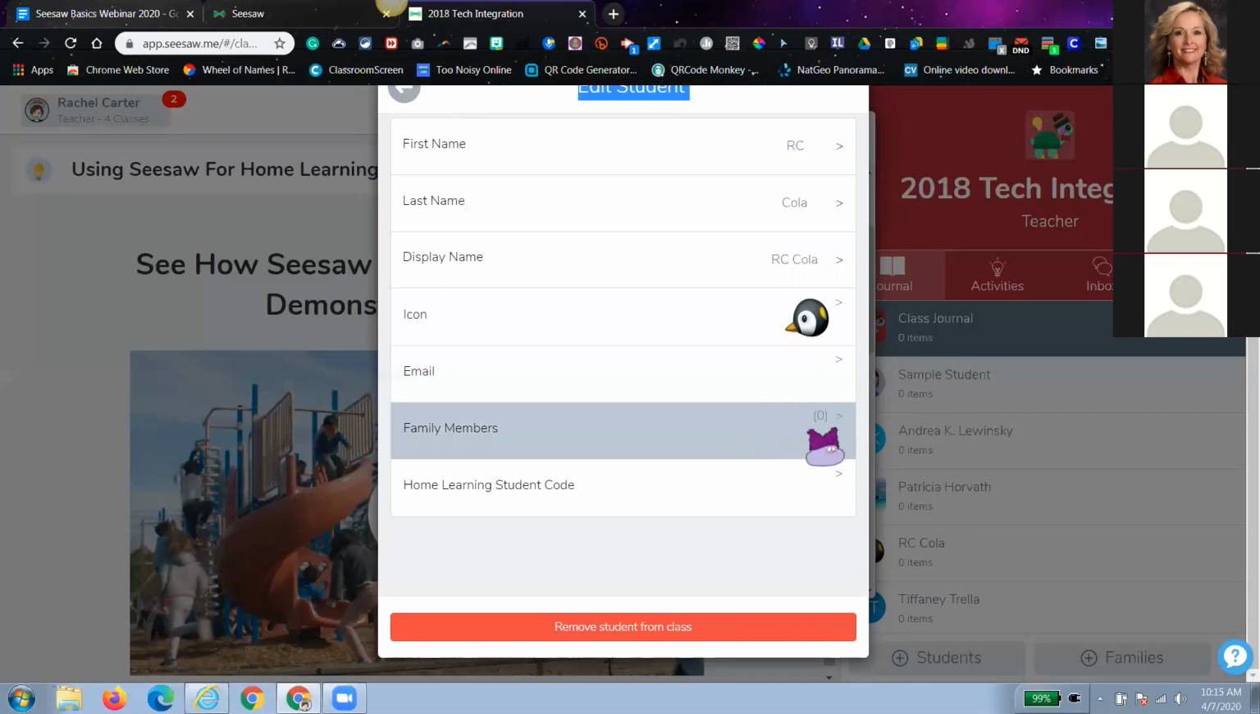You can link their family members if you want to. I know that you guys are probably already using Class Dojo, so I don't know that that's necessary at this point.